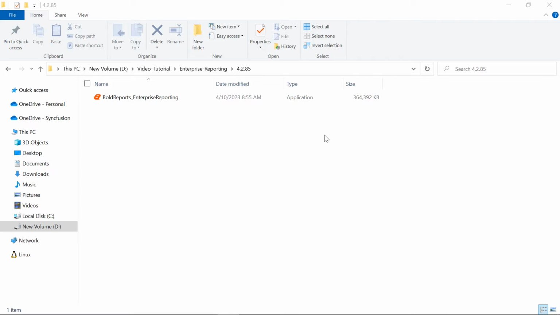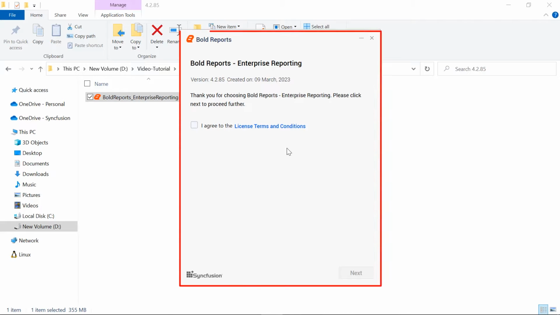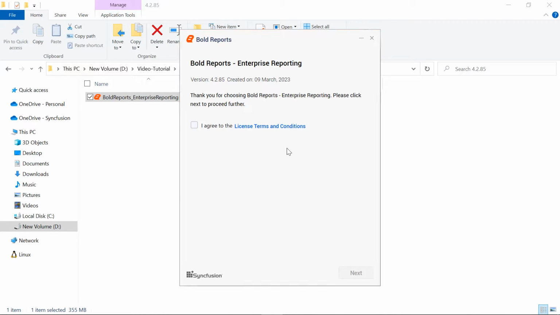The next step is to install the downloaded application. I double-click the downloaded file, opening the Bold Reports Enterprise reporting dialog. If you want to see the license terms and conditions, click here. I select the I agree to the license terms and conditions checkbox and click the Next button.